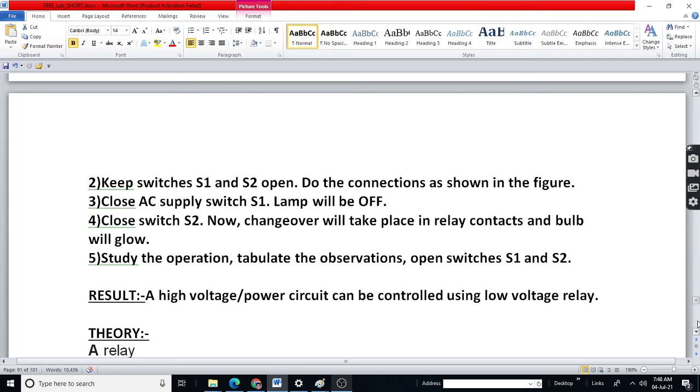One second. The battery is low, so I have to charge.